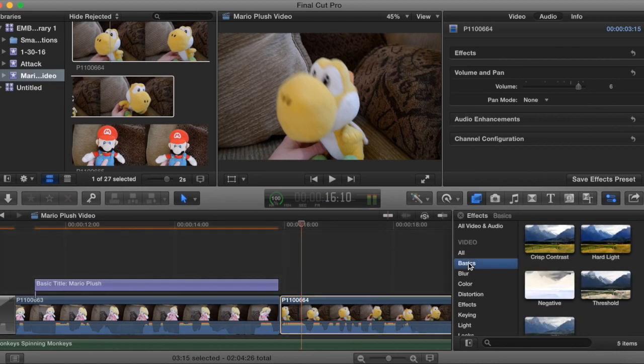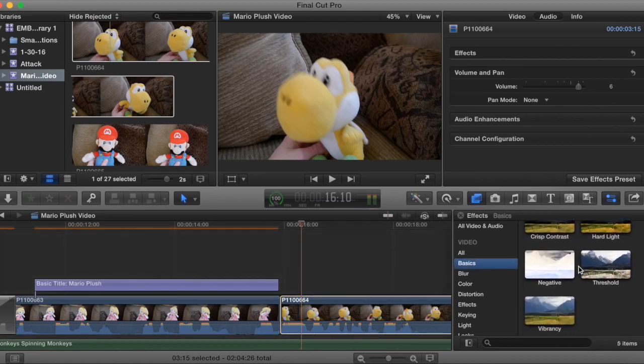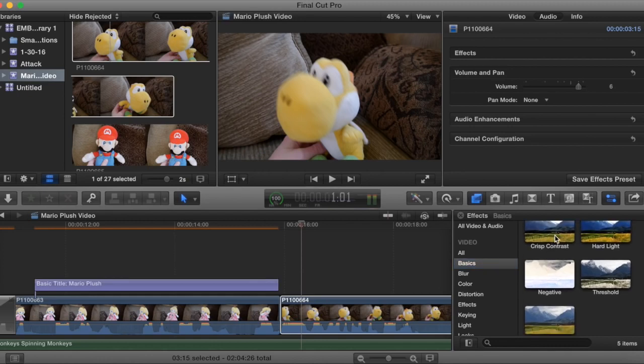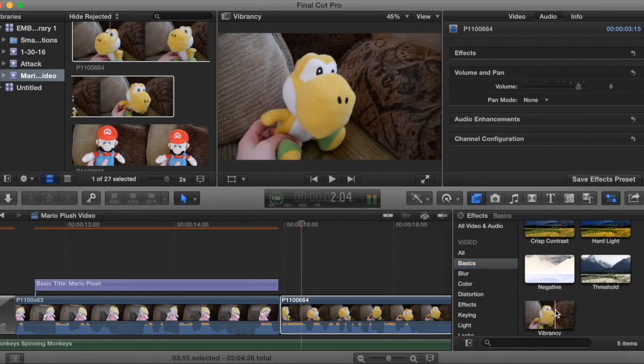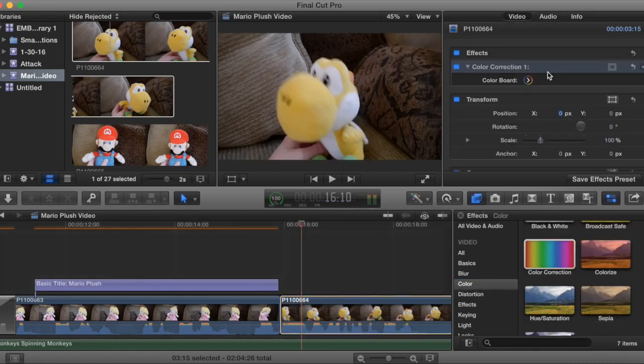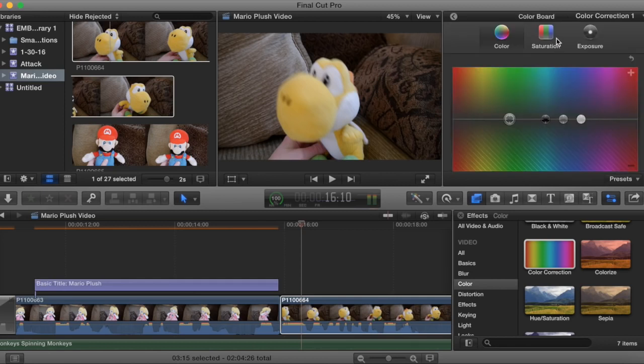Finally, we're going to be taking a look at the effects. Here are the basic effects. You got basic ones like negative, contrast, hard light, and threshold. The most helpful, however, are the color correction effects. Let's go over here to the video tab and click on the color board. This will bring up a panel with a ton of different presets for your colorization options.